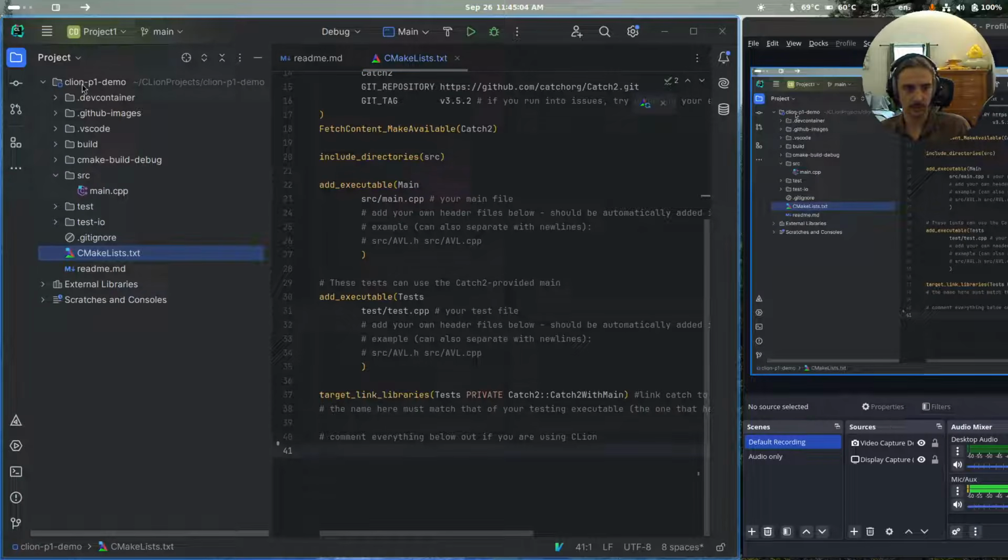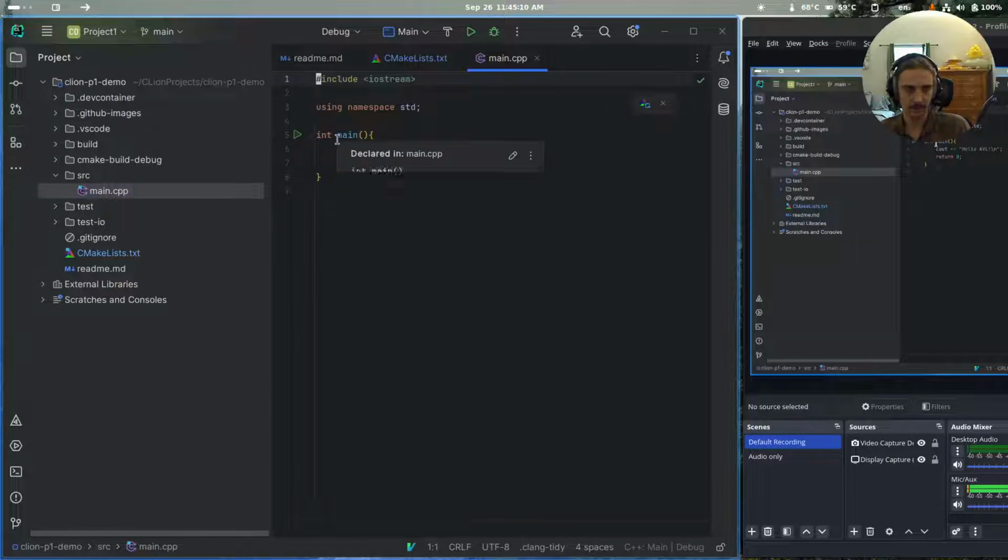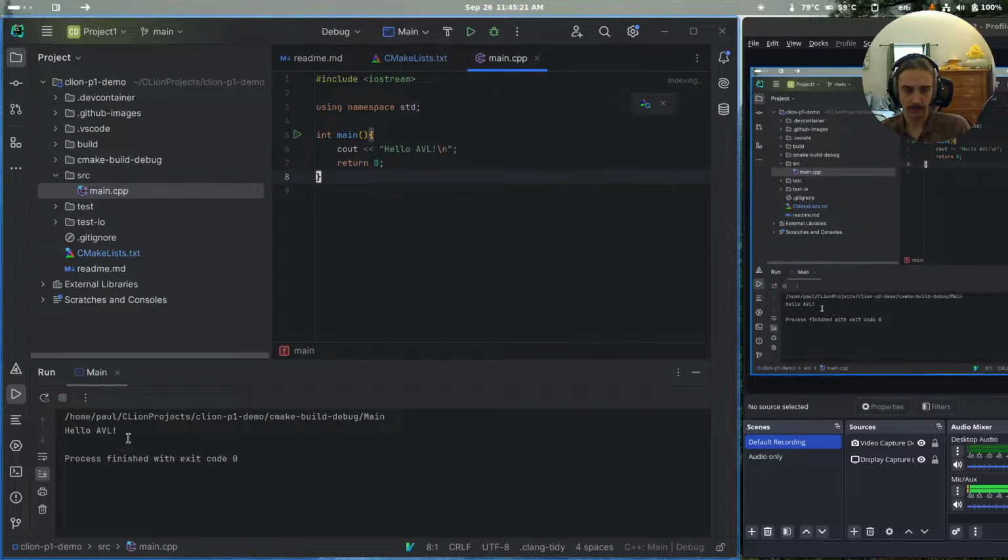So let's take a little bit of a tour around the code base. Our source folder holds all the main code. So we're going to see our main.cpp. Right now we just have a very simple hello AVL. And to run it, we're going to want to make sure we're in the main executable, and we'll hit play, and it'll build our code and print it out.